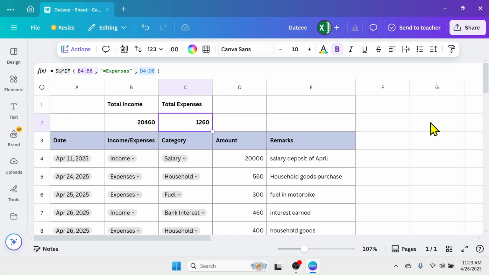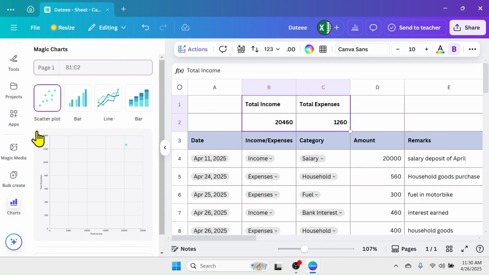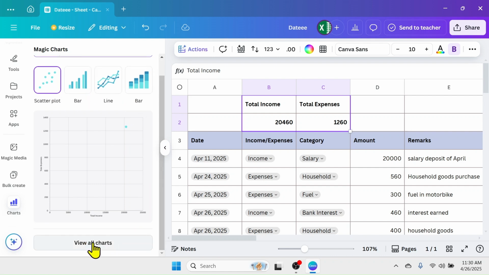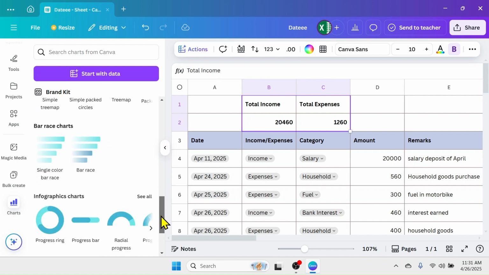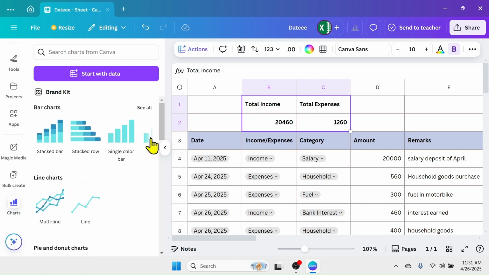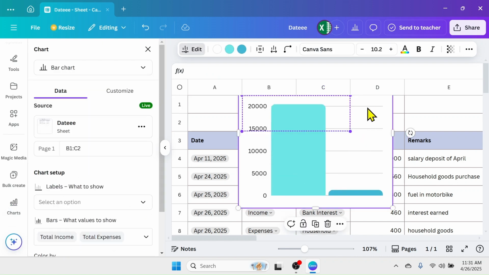Now if you want to visualize the total income and total expenses in a bar chart, then you can use the magic chart option. For that, select this total income and total expenses range, then click on this magic charts. Here you see different chart options are given. Scroll down, then click on view all chart. Here you have different chart options to visualize your data. Let me select this bar chart option and the data is visualized here.